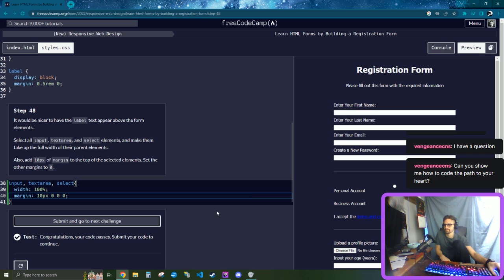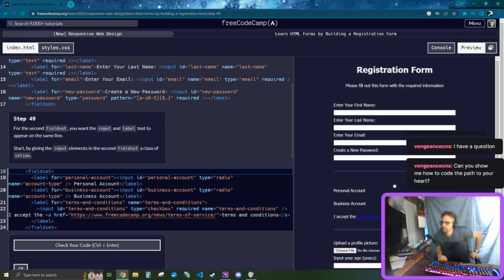Alright, so for the second field set, you want the input and label text to appear on the same line. Start by giving the input elements in the second field set a class of inline.